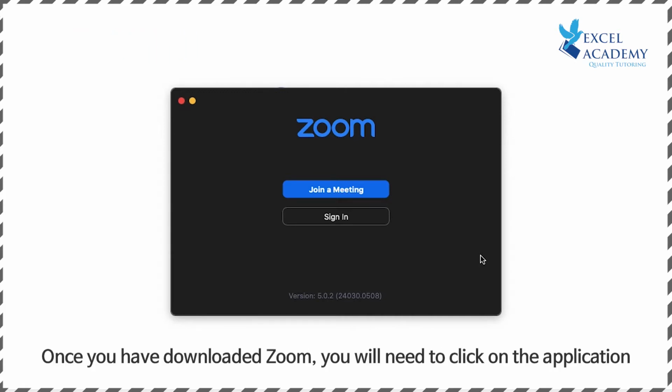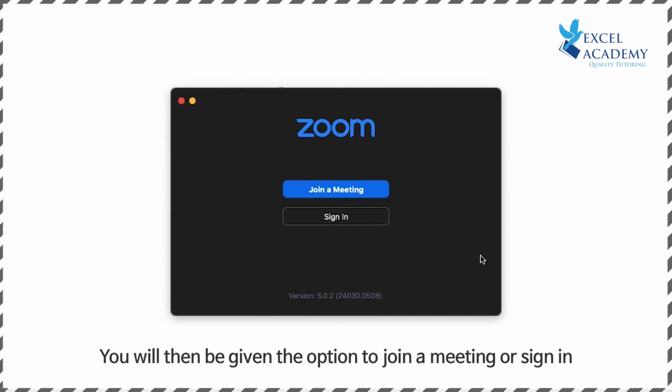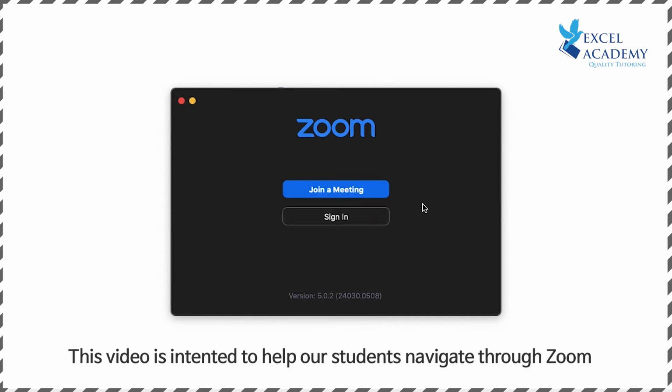Once you have downloaded Zoom, you will need to click on the application. You will then be given the option to join a meeting or sign in. Students will only have to click on join a meeting.